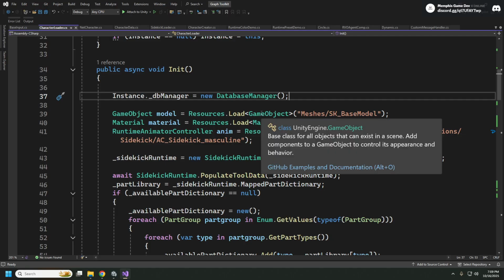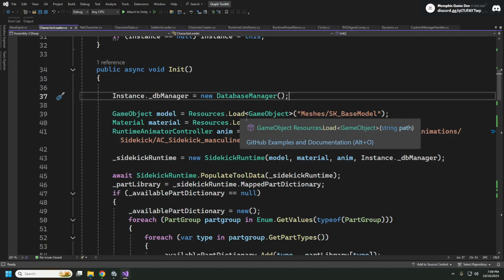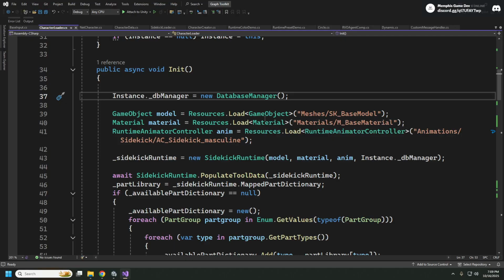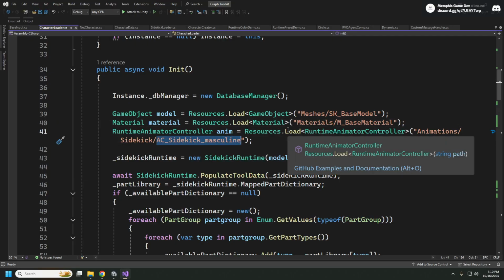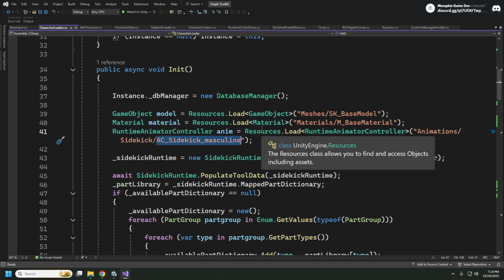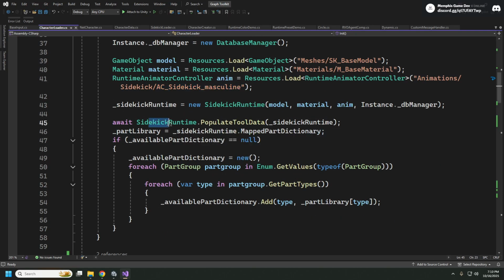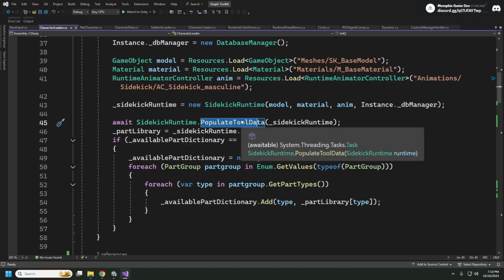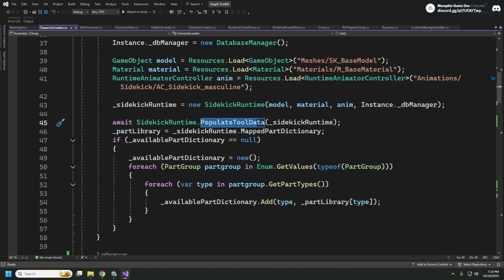These are things that we are loading from our resources folder. That's just loaded in straight from the Synty demo samples here. We have a base model, base material. For the animations, I'm just loading the masculine animator. You could swap it out if you want to, depending on where your slider is. Then the SideKick runtime populate tool data is going to, like it says here, populate the tool data.